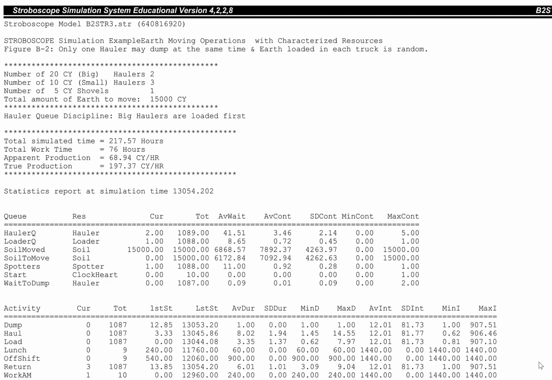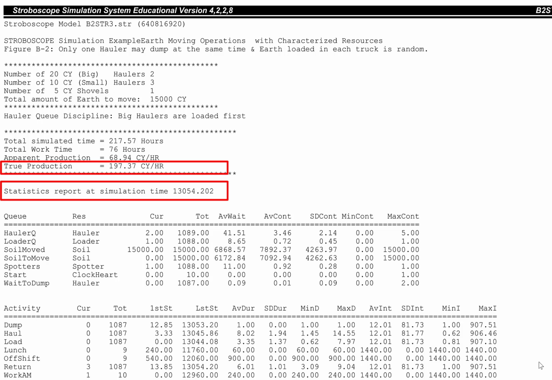This is the output file for the third model, for example B2. It is very similar to the output for the previous models. Notice that the total simulated time is a little bit more than the previous models, and that the true production of the system, 197 cubic yards per hour, has dropped from 208 cubic yards per hour. So it is about 11 cubic yards per hour less.